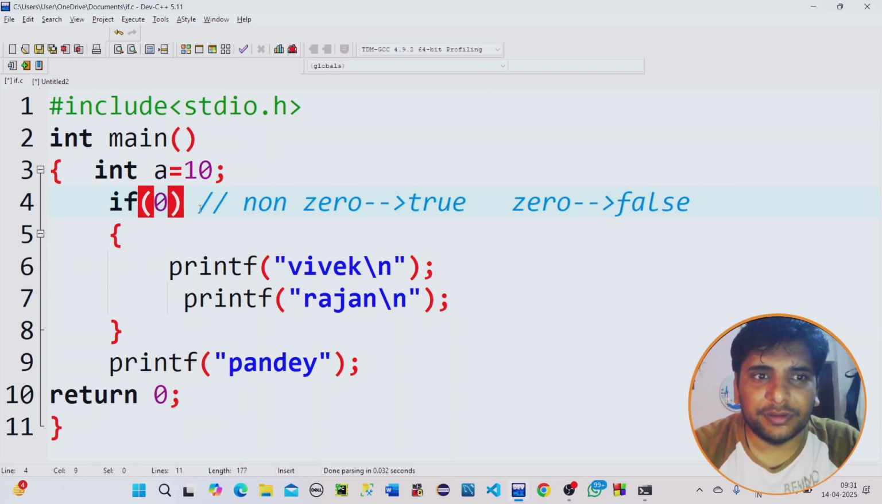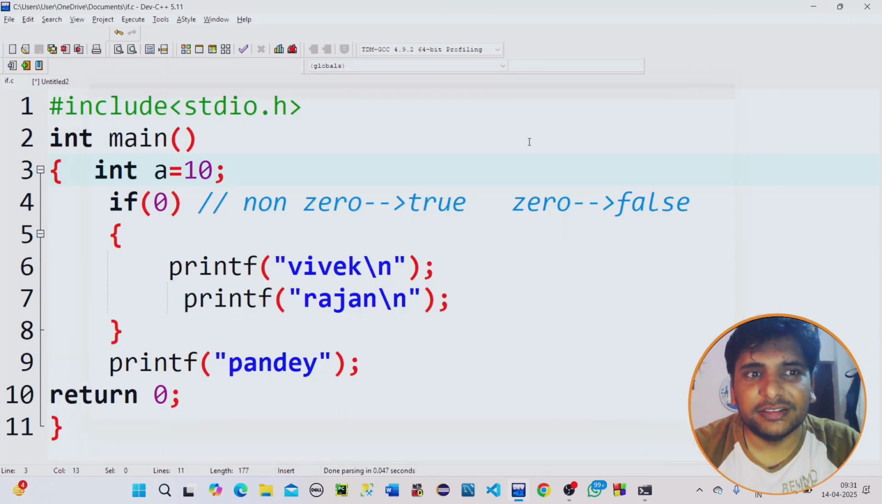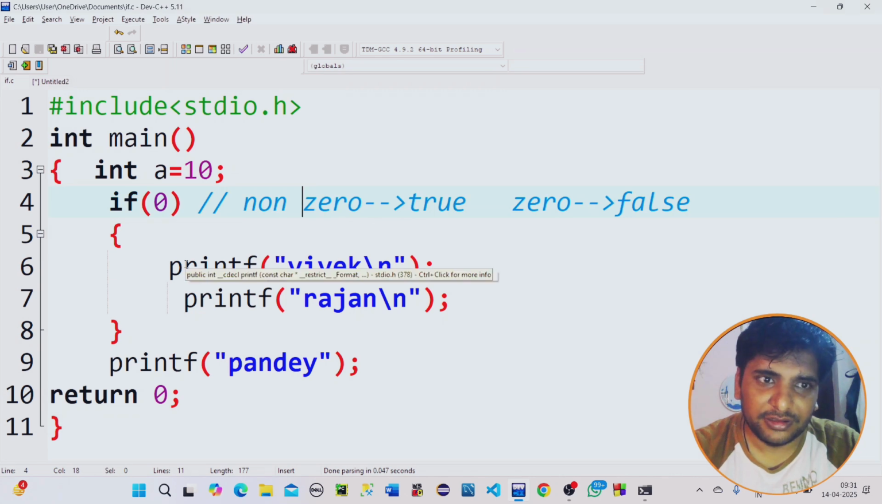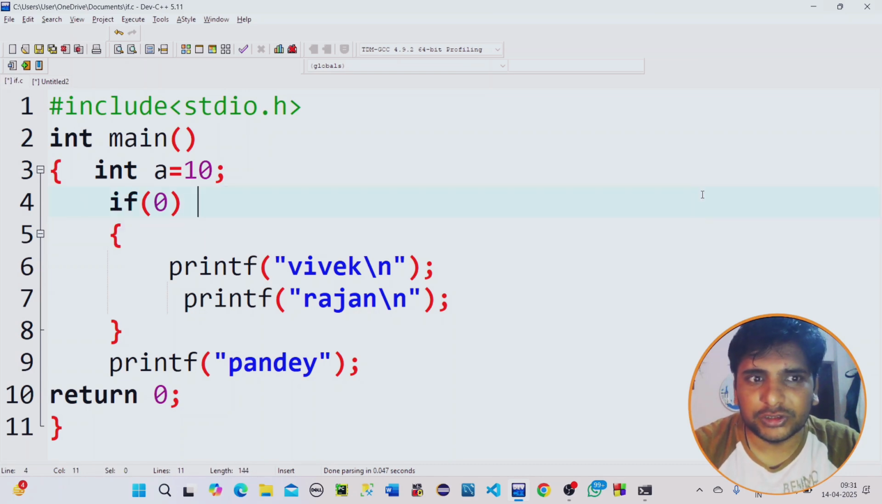For example, if I'm giving here 0, now let's see. I'm getting Pandey. Got it? So this is a simple if, guys. Hope you understood what a simple if is. Now let's go with one more thing I'm adding in this. This you understood, I guess.